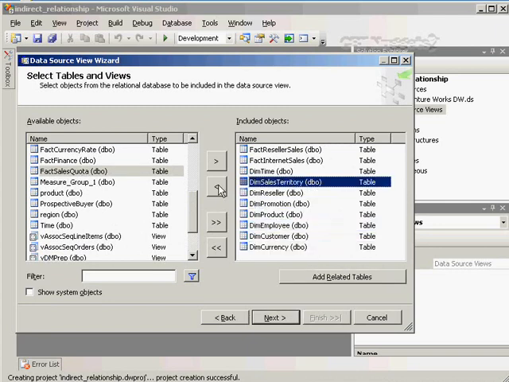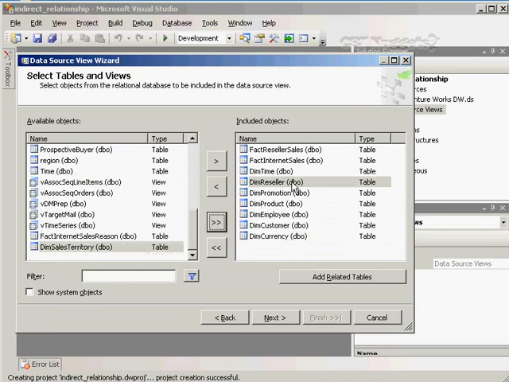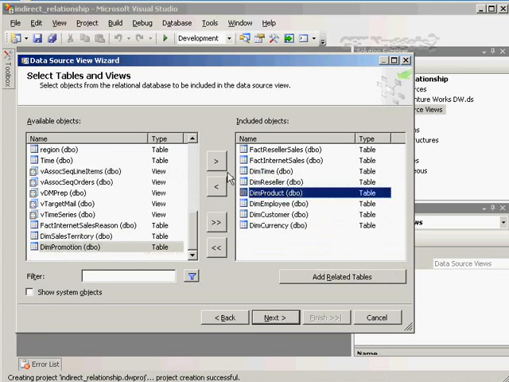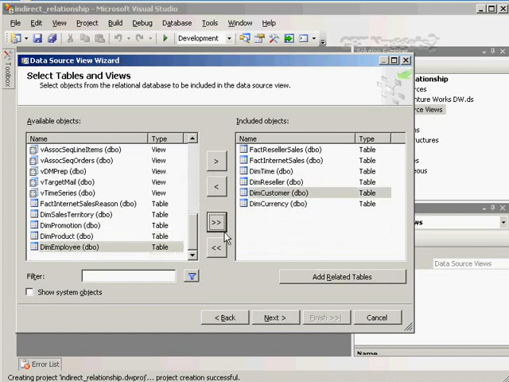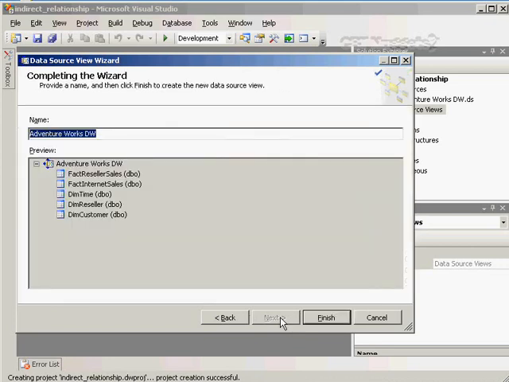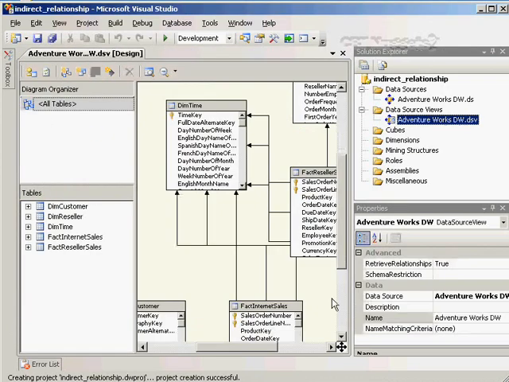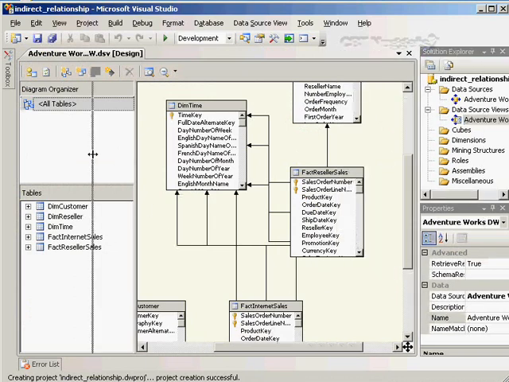I don't really care about that. I am concerned about the reseller. Don't care about promotion. Don't care about product right now. Remember, you can always add these later if you want to. Don't really care about the employee or the currency. So now we have a collection of tables to work with. I'm going to hit next, and just stick with the default name, and now you should have this nice little diagram. So let's make this a little wider so you can see the relationship between these tables.